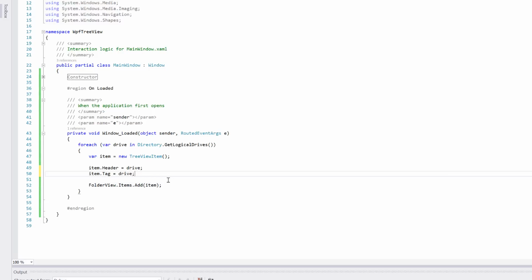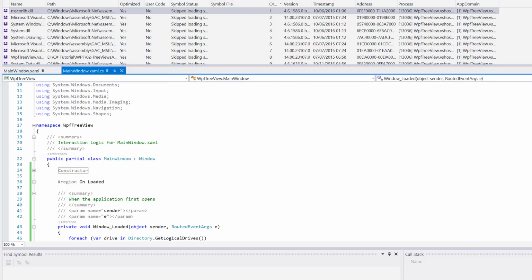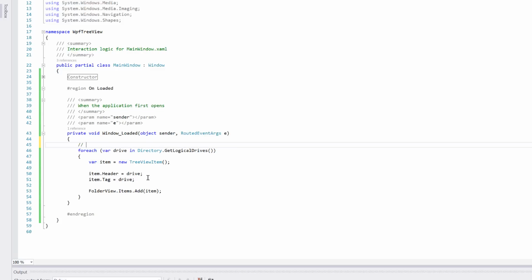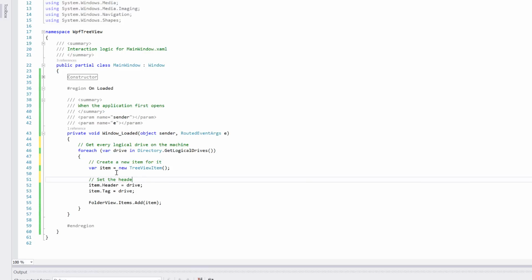And then you'll also see, if we run this, we don't have any expand icon here to actually try and get into the drives. That's because by default the TreeView knows there's no items inside, so it's not even giving us an option to show the expand. A quick trick to get that, and first let's go back and comment some of this. Every drive on the machine, create a new item for it, set the header and path, add it to the main TreeView.